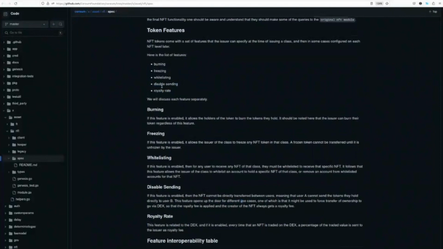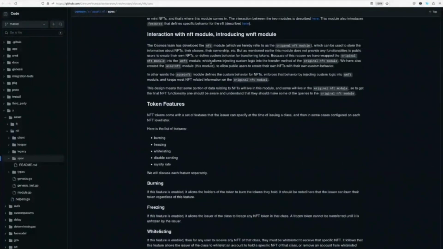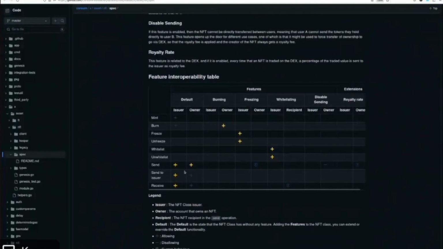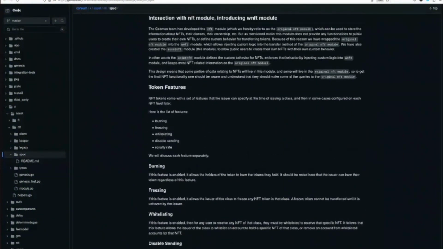Imagine you don't want to allow sending NFTs because you want to force people to go through the DEX to trade their NFTs, right? If you allow sending, then people could potentially skip the royalty rate if they trade peer-to-peer. But you say, okay, I don't want people to skip the royalty rate, so I'm going to disable sending so that they are forced to go through a DEX to trade this NFT. Okay, I hope that makes sense. The same as with FT, we have all the documentation here. If you want to go into more detail, everything is explained in detail here.